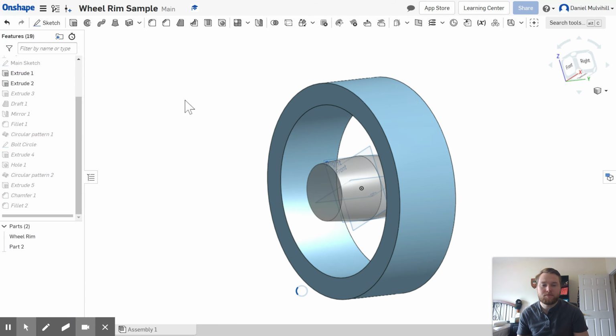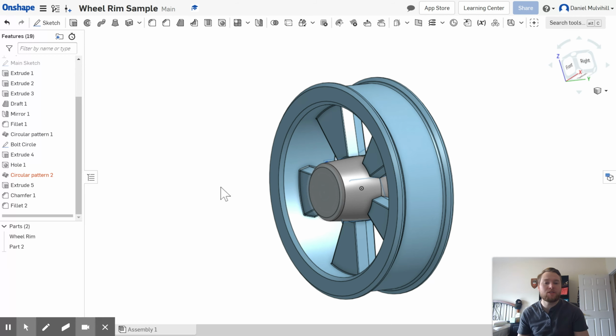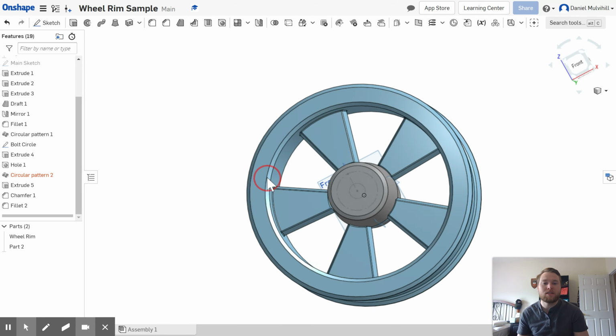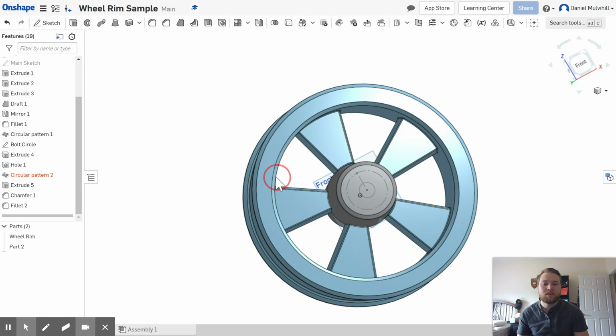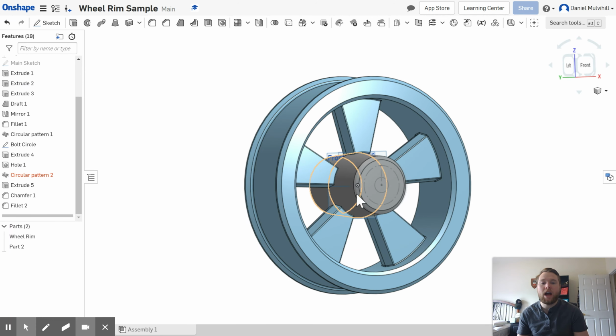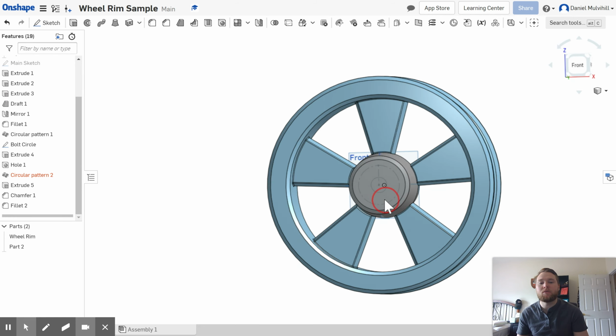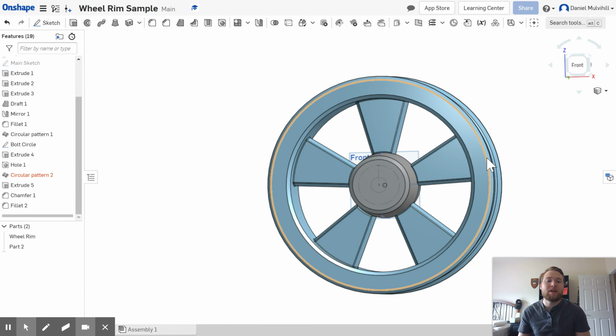So we'll hit check, and everything regenerates well, which means that we are saved, right? Sometimes this is a bit risky because sometimes if you have things that are dependent on some of the features out here, like if I set up the relationship between my rim and this part, like mathematically, which is something that you can do, changing that draft angle is also going to change that dimension. So sometimes you have to be careful. I hope that helps.